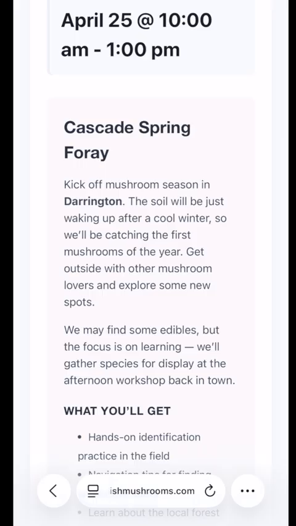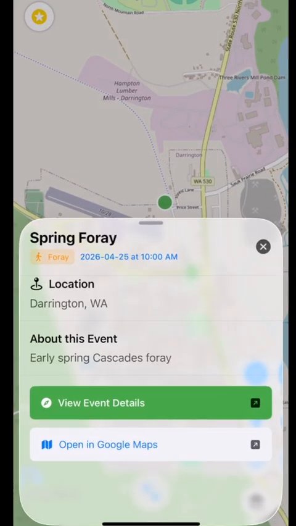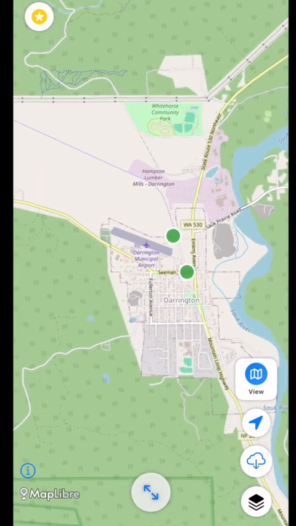Over time, I'll add more events from some of the local mushroom clubs and other mushroom festivals that are happening, so that you can use this view as a way to just get a better sense of what's going on around the region.